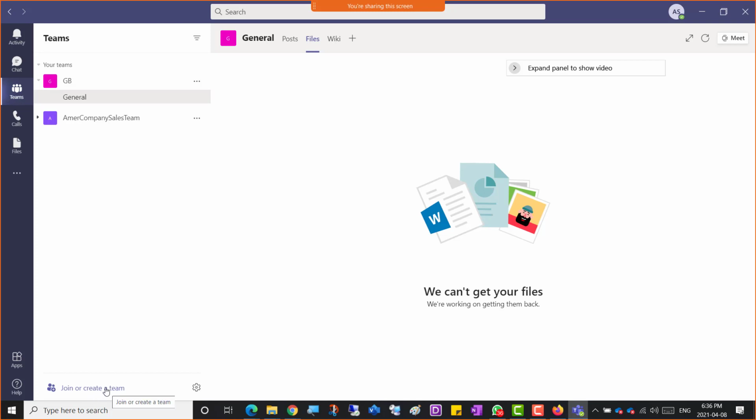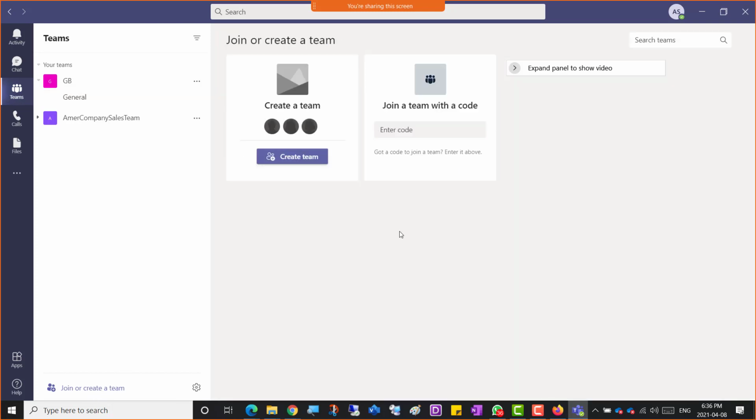Once we click join or create a team, this comes up: create a team or join a team. And obviously if there's an existing team, you would just grab the code from there and simply enter it. But if you're creating a team, you would come here. So let's click that create team.